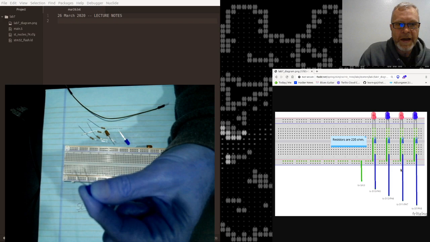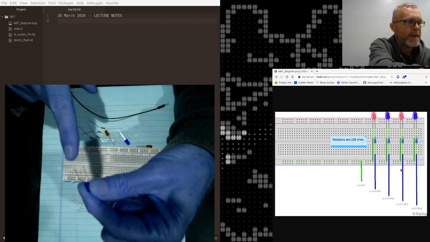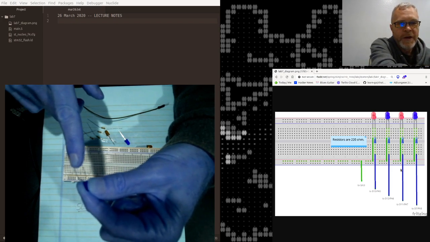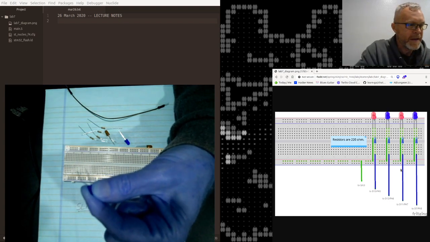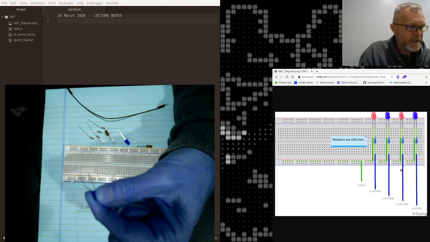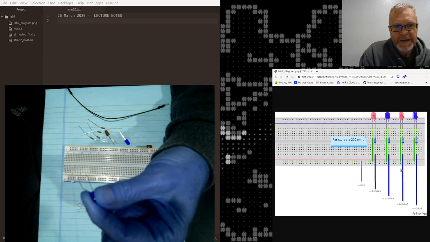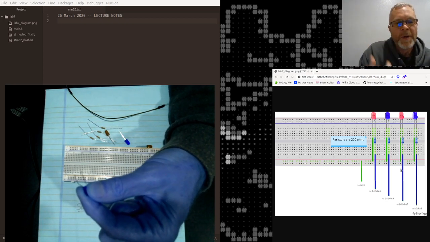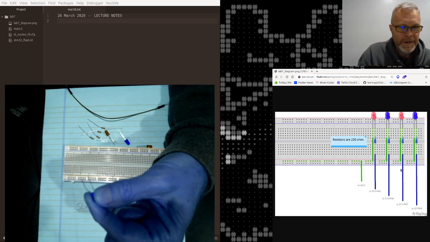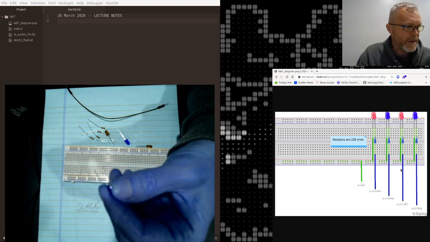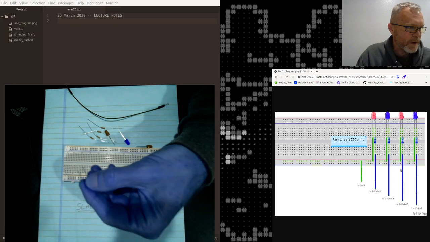And the other thing I do is I try to remember to put the long leg on the same side of every LED. It doesn't matter which side, I just put it on the same side so that I always know, oh, the positive is on the right, and the negative is on the left, or the positive is on the left. Makes life easier if you do it the same way everywhere.